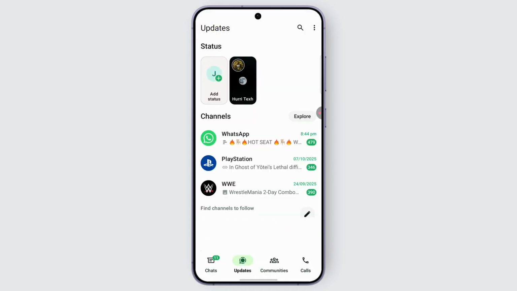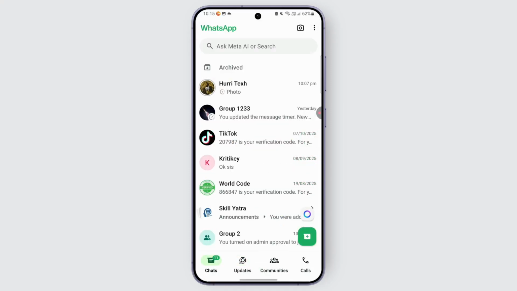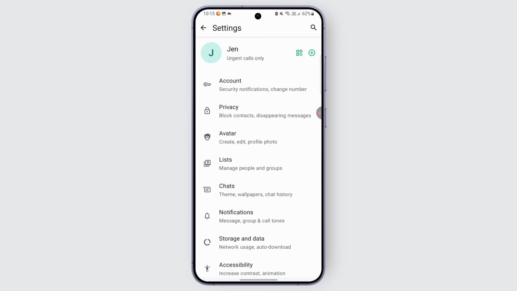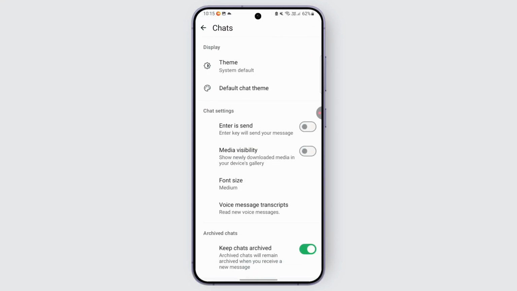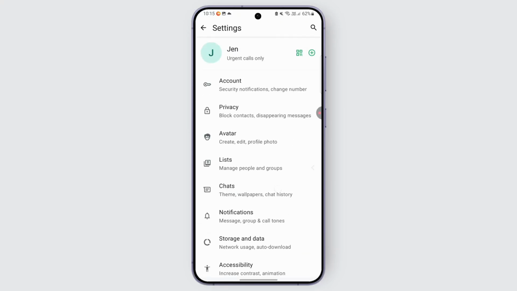So you can just go ahead and go to the chats first and go to the three dots in the top right corner and tap on it. From here, go to settings and open it up. And once you are over here, you can go to the chats and turn on this media visibility so that the newly downloaded media will be available in your device's gallery.